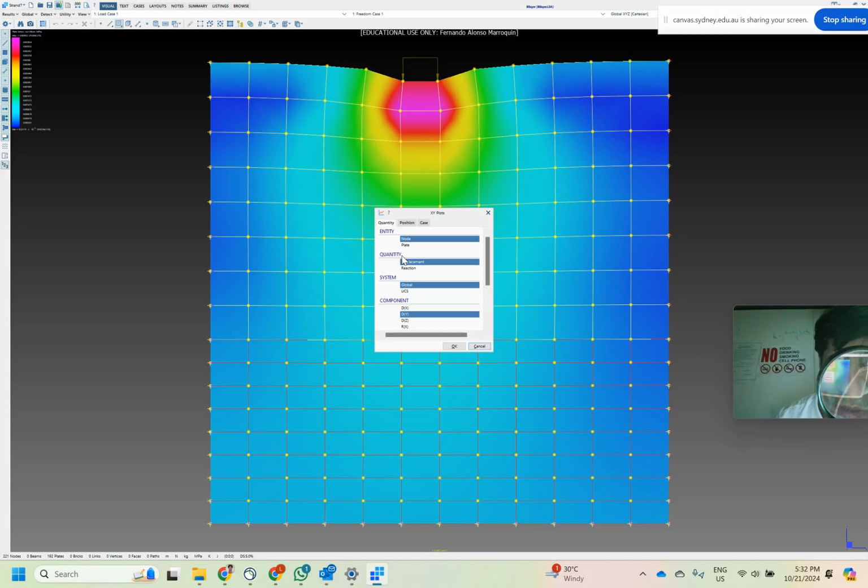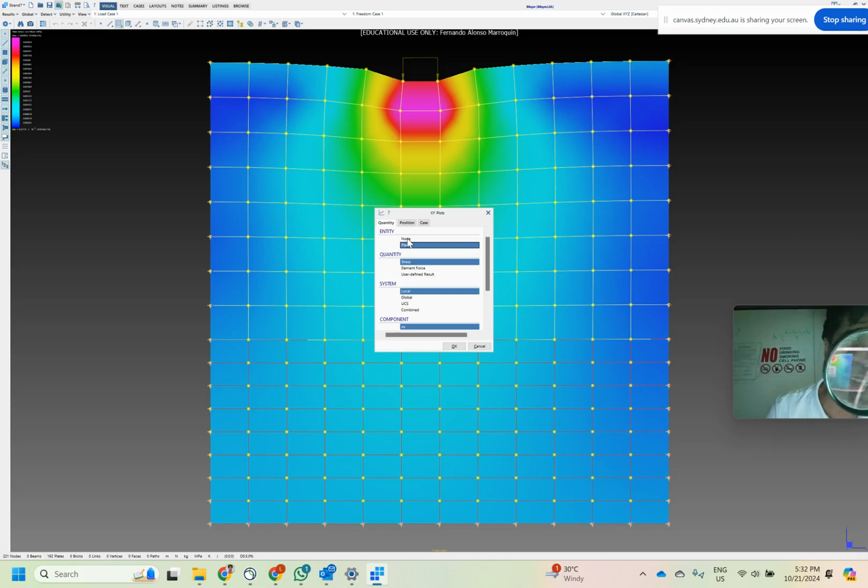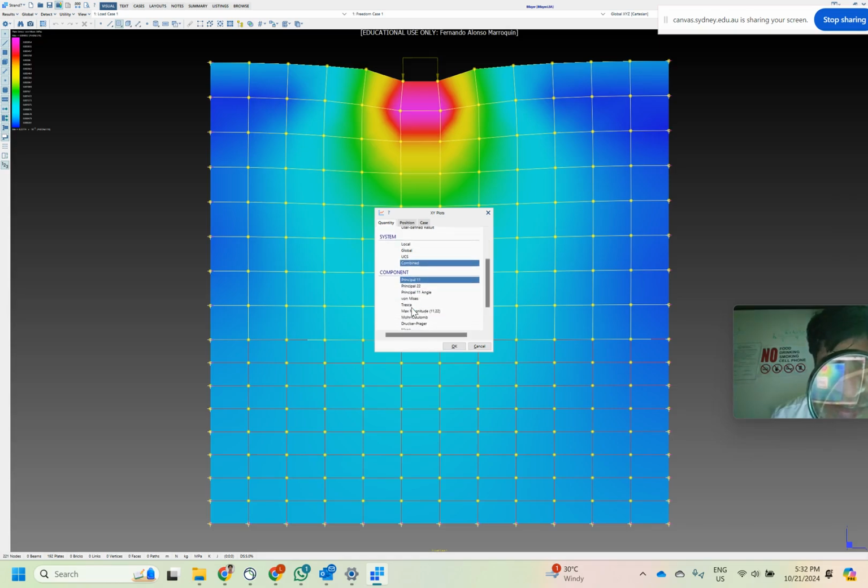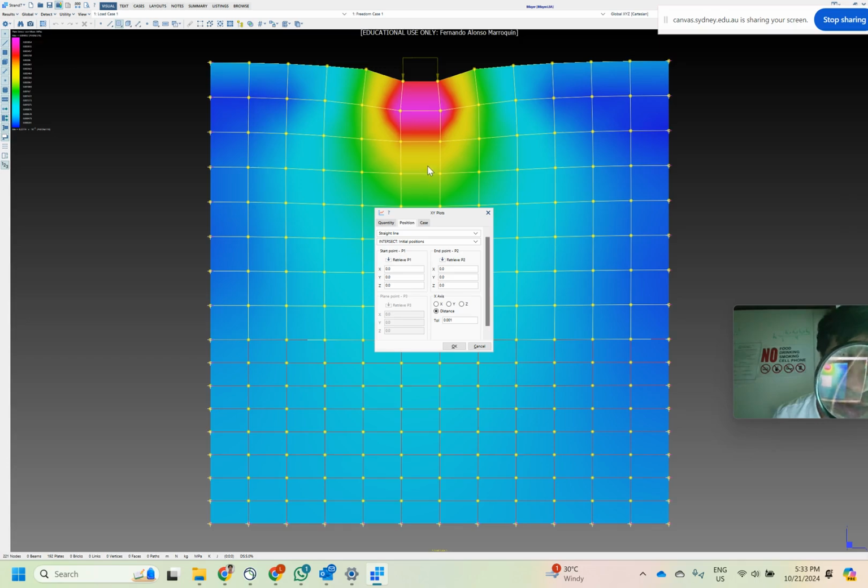Quantity. Where is the stress? Entity plate, because yes, I need to click plate because the node doesn't have the stress. The stress is calculated in the plate. And then I calculate the stress, the von Mises stress. Okay. I need to specify the points. I'm going to choose position. I need to choose 2 points, for example, between this point and this point. No, I didn't choose the points.